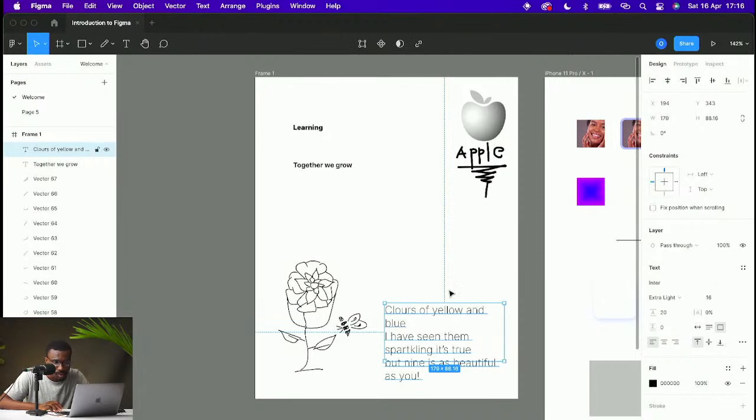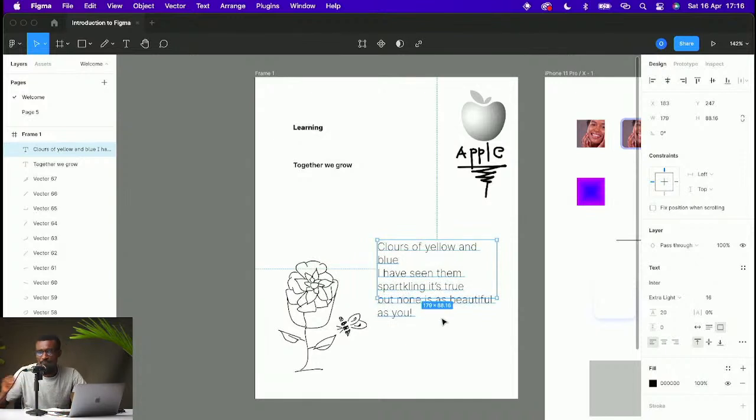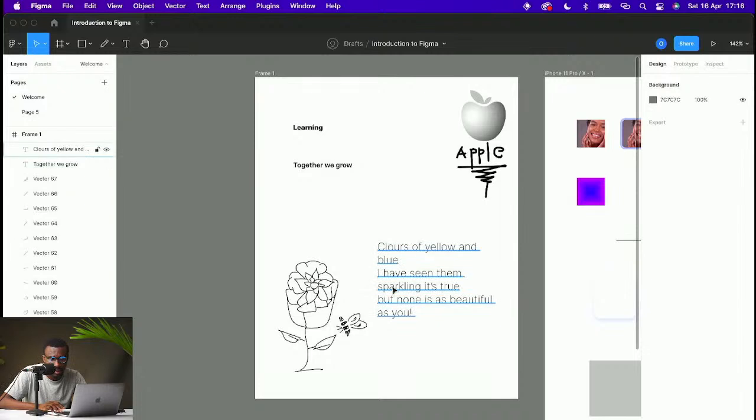Okay. So now see what has happened here. I'm writing a poem. I said colors of yellow and blue, I've seen them sparkling is true, but none is as beautiful as you. Oh, I wrote 9 here. So yes, this is to my babe, not to anybody here. Colors of yellow and blue, I've seen them sparkling is true. What did I write here? But none is as beautiful as you. So yeah, what goes on here, you see something has gone wrong with the bounding box around your text.